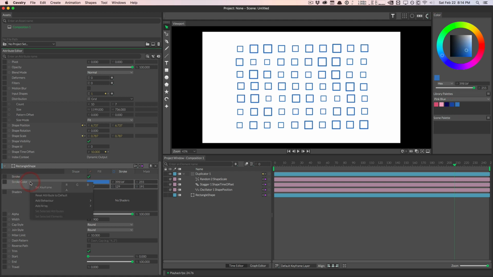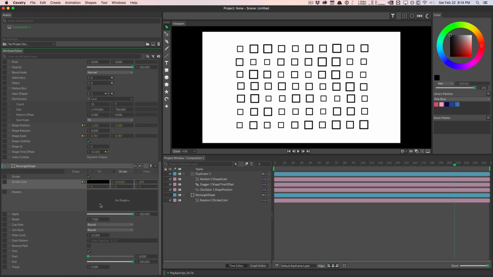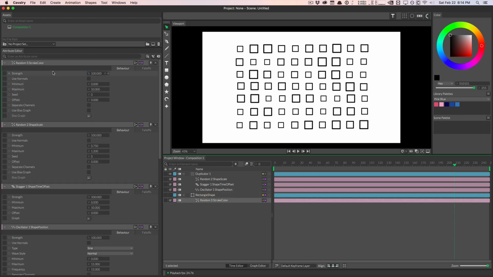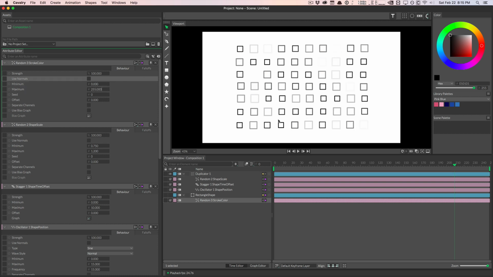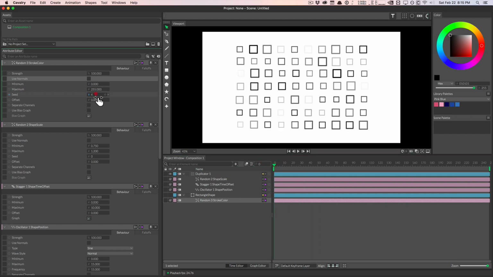So maybe we can add like a random effector to this color blend. Let's just see what happens if we select like a random effector onto stroke color. So random effector stroke color. It's like all black now, so maybe it's using like 0 to 255 RGB color. So let's go to 255. Okay. Oh, there's some color here, it seems, but it's like grayscale. Seed, offset, okay. Separate channels. There we go, some color here.